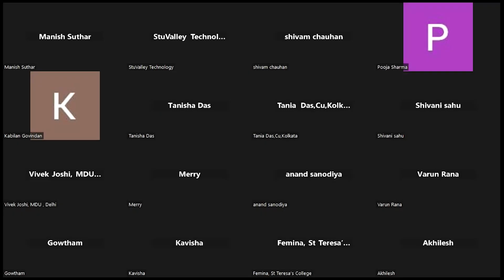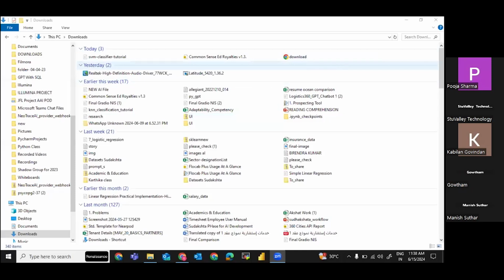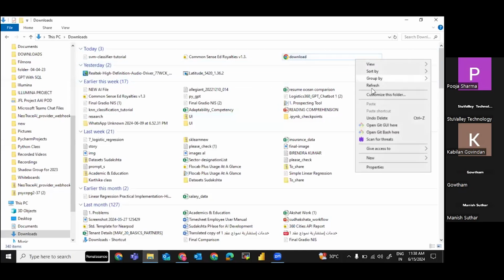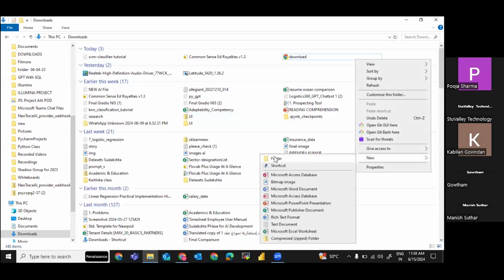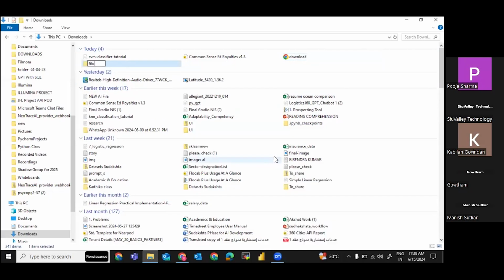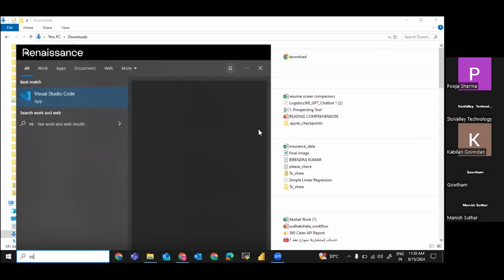So let me explain to you guys what file handling is. First of all, I hope everyone is connected with the laptop, and please perform along with me. Go to your file explorer and create one new folder. I'm giving it the name file handling. Then open your VS Code.